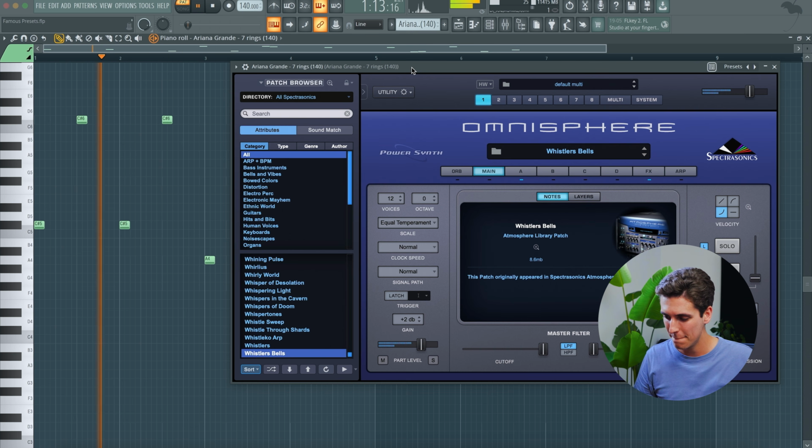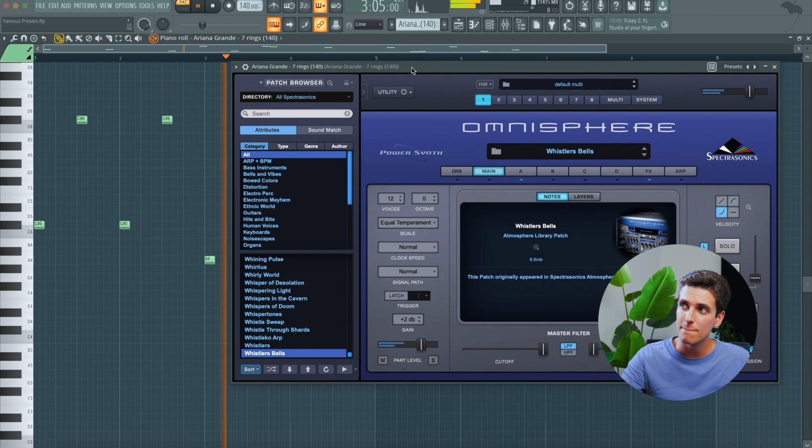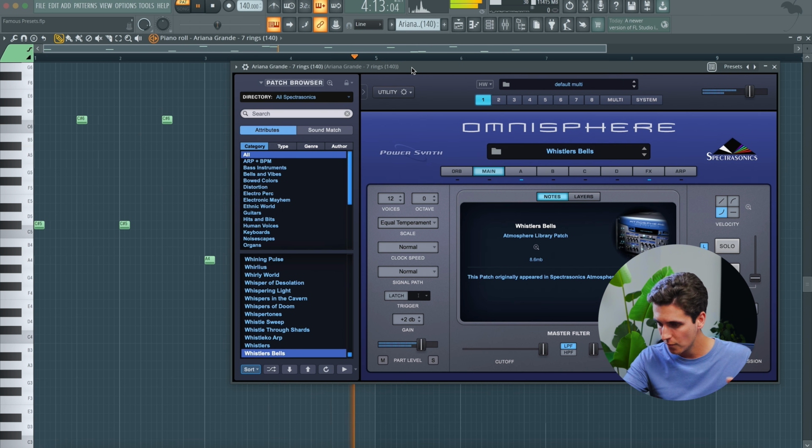Okay, we've talked about tweaking presets, but here's the thing nobody tells you. This is an Omnisphere factory preset called Whistler's Bells. Completely untouched, but it got over 2 billion streams on Spotify on Ariana Grande's 7 Rings. The producer heard it, played the melody, and just left it exactly as it was, which is crazy, right?